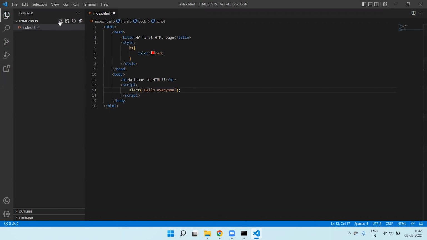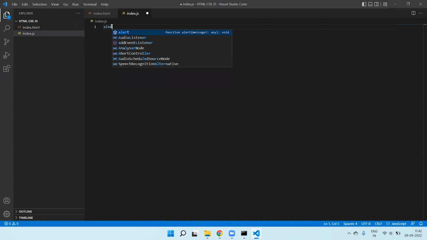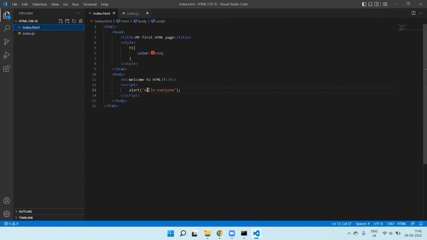Let me create another file. This is index.js, a JavaScript file. Here I'll write some code, let's say alert. I'll write some text. How do we write text? We write it in single quotes or double quotes. Anything is okay. Here I can write a single quote or a double quote; both mean the same.